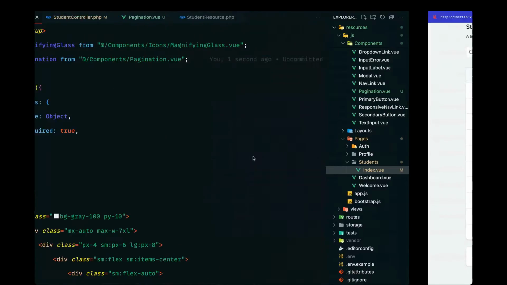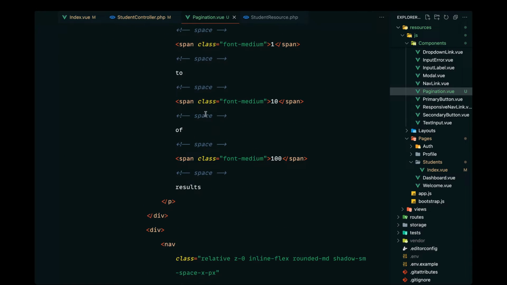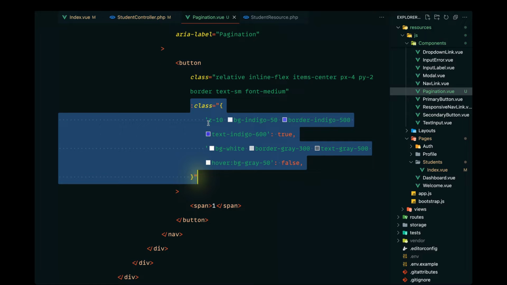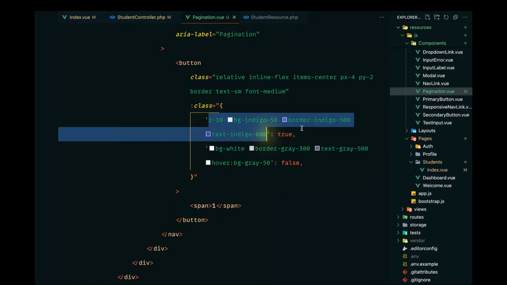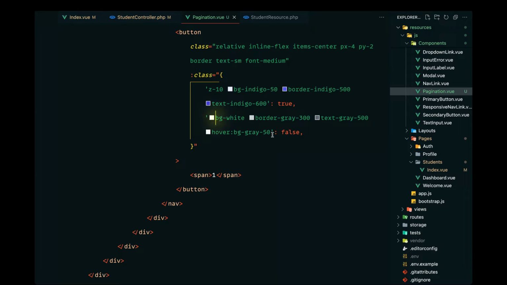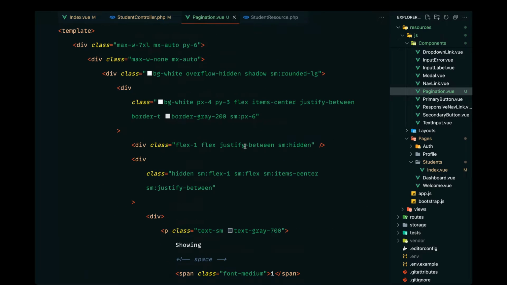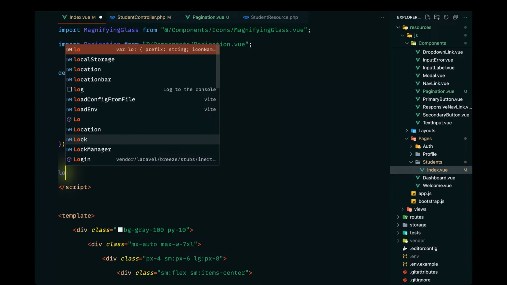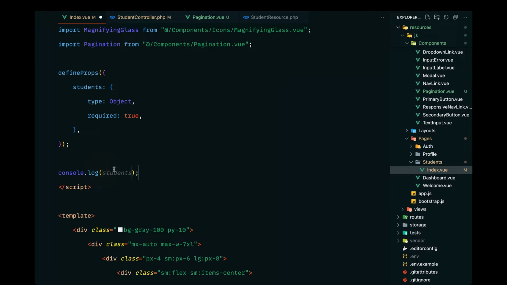And one more thing that I want to mention here is, let's open up the pagination.vue. Then as you can see, we are conditionally applying some classes in here. So we want to apply these classes if the current page is active, and we will be applying these classes if it is not active. So I will be updating this later, but for now I've just passed these Boolean values. So yeah, just wanted to give you an idea about that. And let's now go ahead and start working on this. So on our index.vue, we are receiving this students prop. So let's go ahead and log this data because there's some pagination related data as well on this students prop.